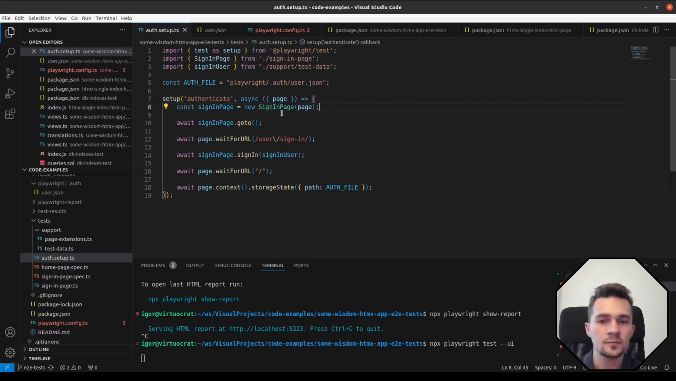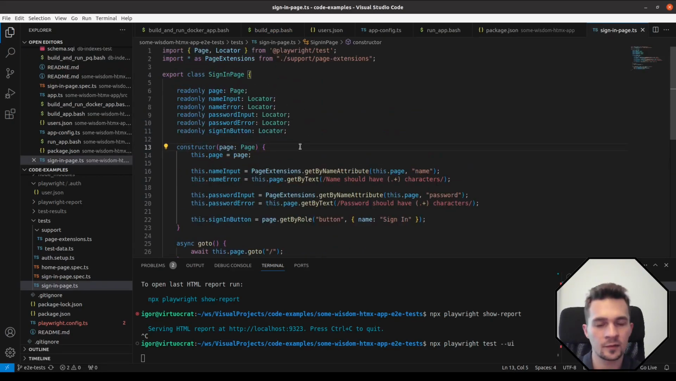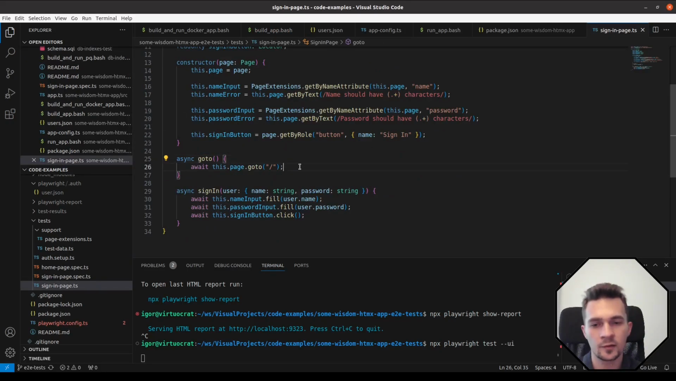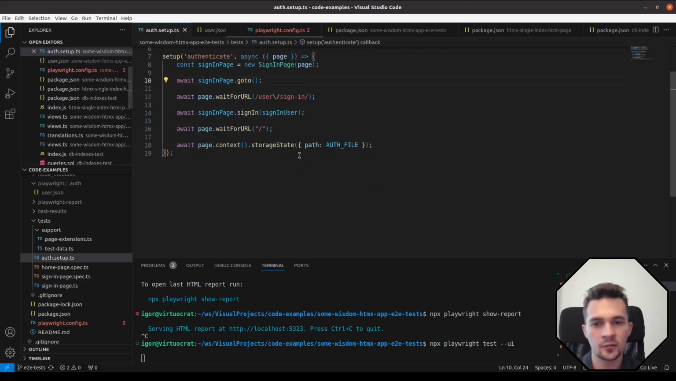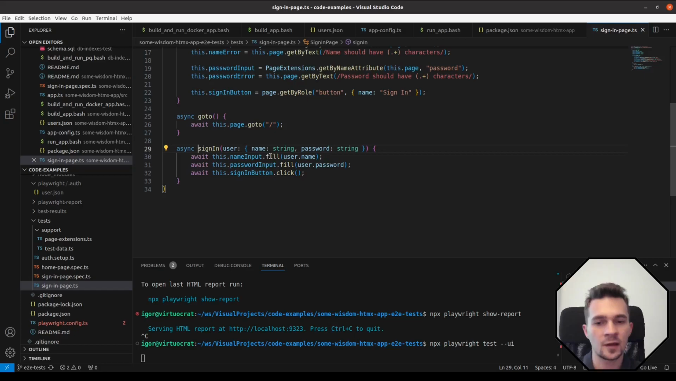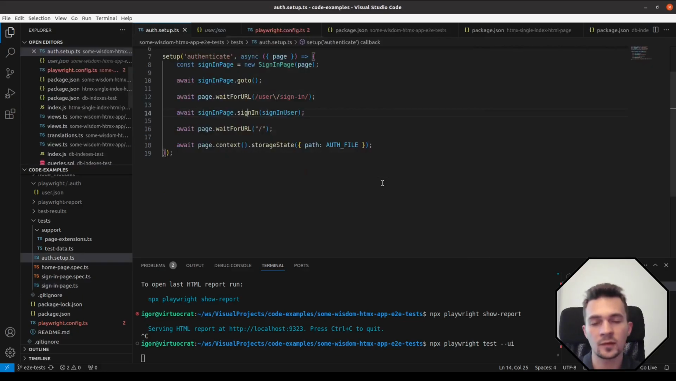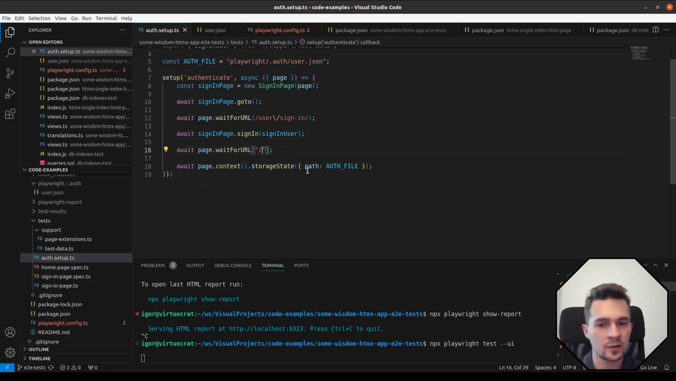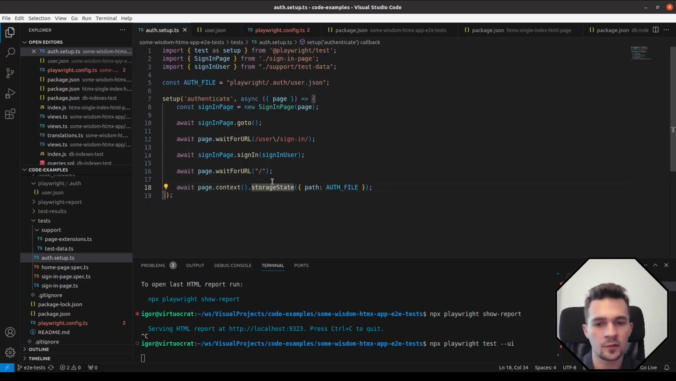And here we basically log in. So we have our object that describes the sign-in page. We log in here. We go to the login page, which is just the root page. We assert that we actually were redirected to user sign in. Then we sign in, and signing in is just filling out the name and password input and clicking the sign-in button, which should be enabled by this moment. And then we wait to be redirected to the home page, and we store cookies and local storage to this file.